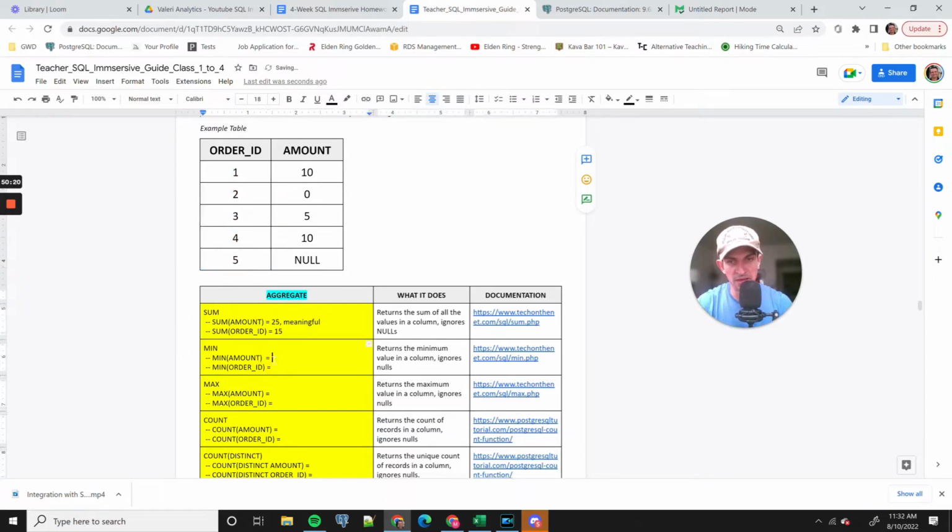Okay, what about MIN amount? What if you take the minimum of the amount column? Well, MIN amount is going to be 0, and the MIN order ID is going to be 1. Here's what's interesting. Minimum returns the minimum value in a column. It ignores null values. The SUM function also ignores null values. So aggregate functions, they don't care about nulls. They don't even consider them. They don't even look at them. MAX amount, well, that's going to be 10.